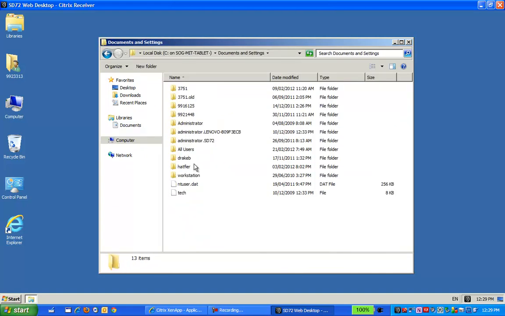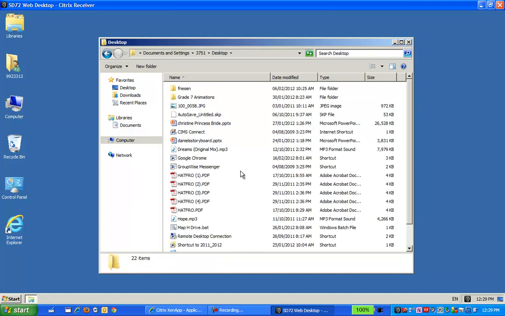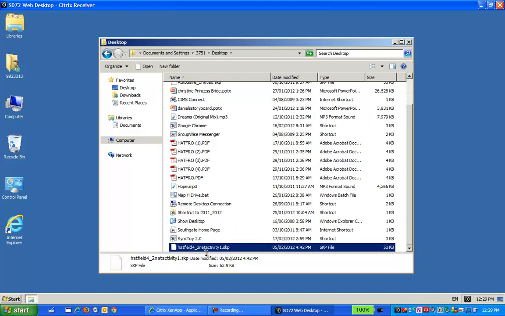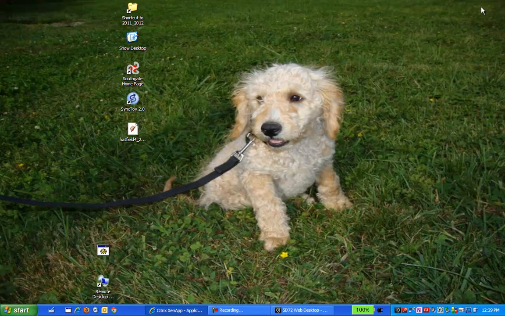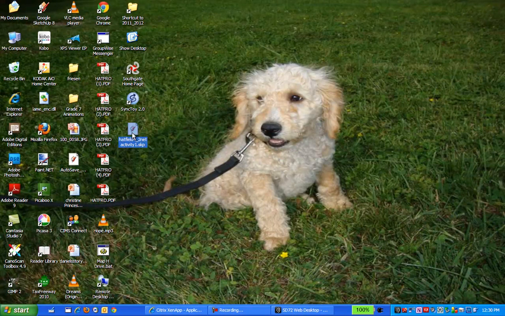Basically, in documents and settings, whatever user you're under, if you want it on your desktop, you go into your user and then you just click desktop and you paste it. All right, so this on my desktop here should be this Hatfield net activity. So if I minimize this whole window, and there's that activity that I just took from school. All right, and that's how you do that.